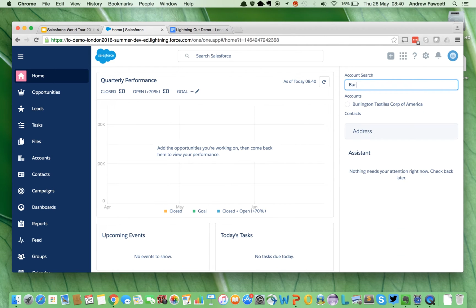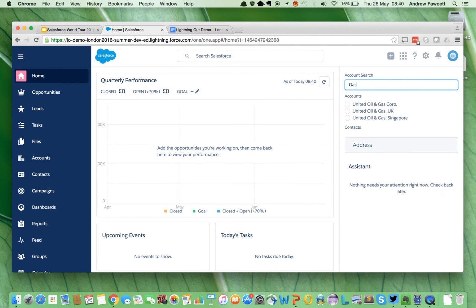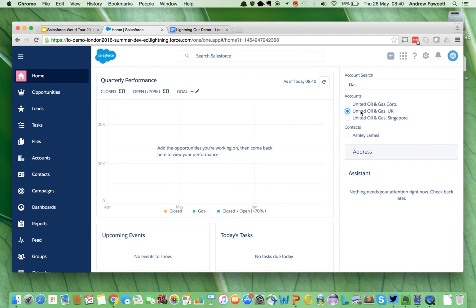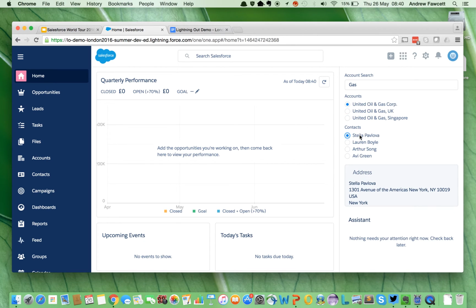You can see as I'm typing it's filtering. So I'm going to go ahead and pick United Oil & Gas UK, and I can see that it is updating the contacts as I'm changing the accounts. In this case I want to pick Stella, and I can see an address has appeared in my address component. So this is an example of the app level event firing and being received by the component on the fly, and everything's working as expected dynamically.